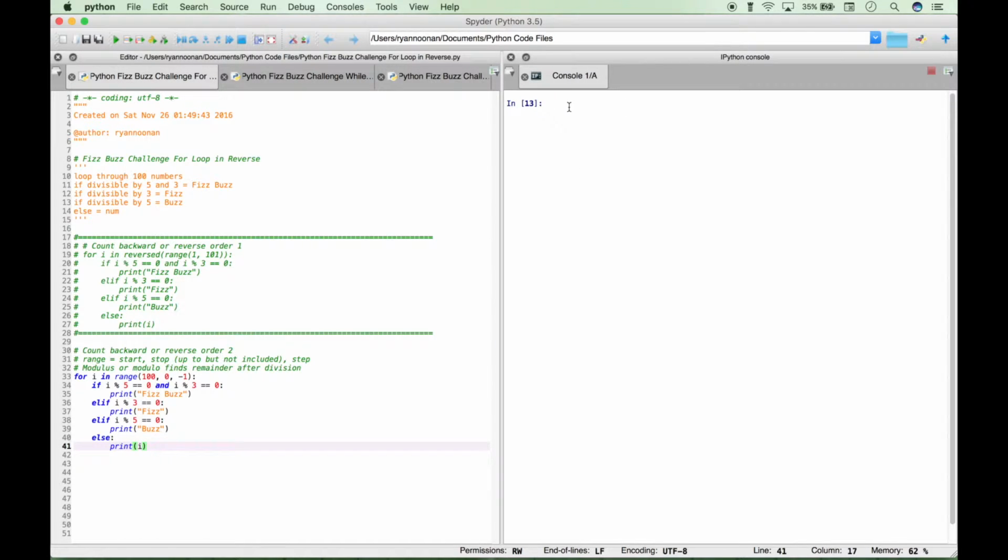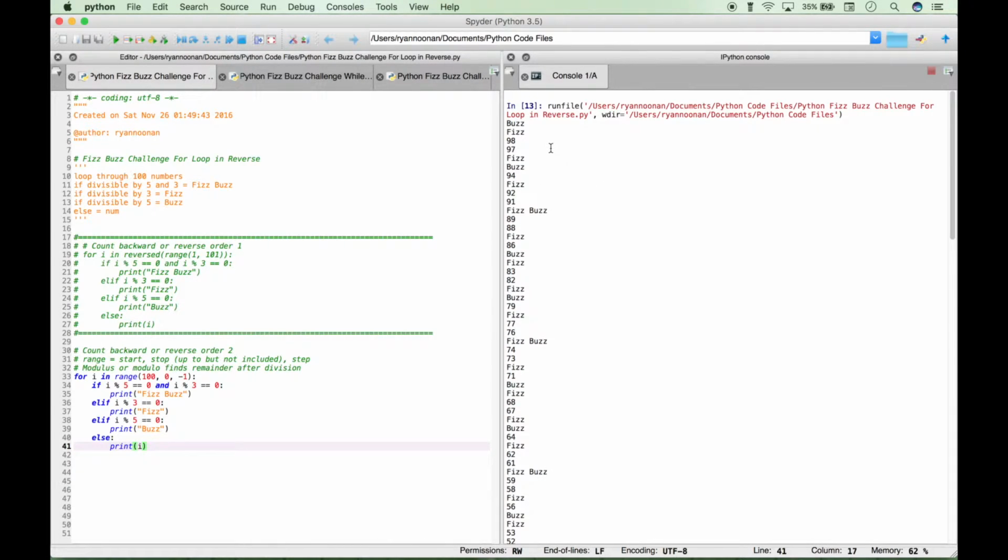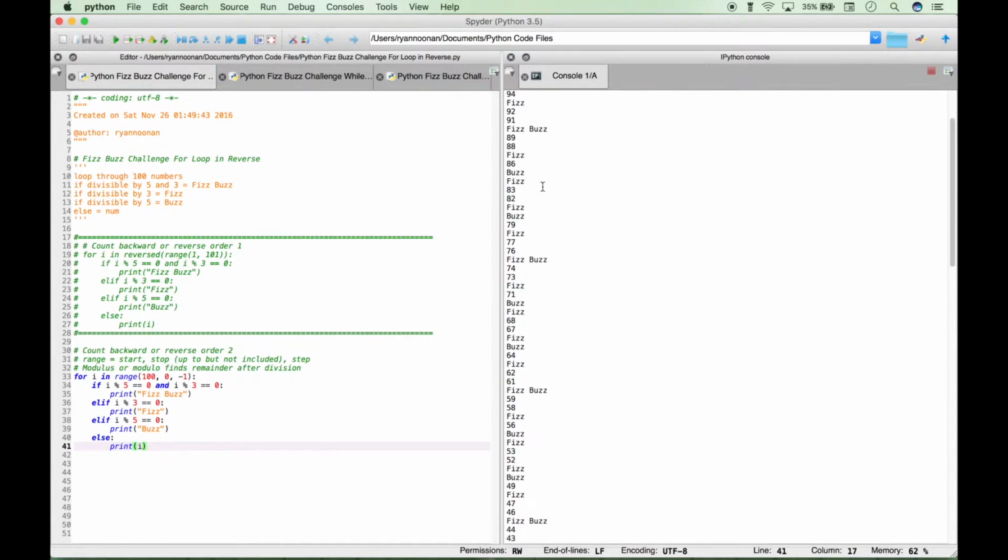Let's go ahead and run this and see what it gives us. Okay, so let's start back up at the top. We start at 100, and we scroll down, and it's counting in reverse all the way to 1. Okay?